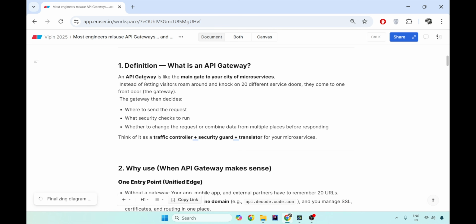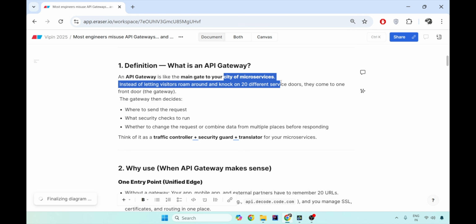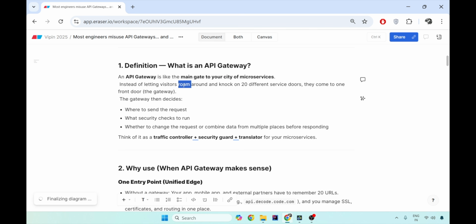So what is an API gateway? An API gateway is a main gate to your city of microservices. Instead of letting visitors roam around inside your society, knock 20 different doors and then come to one door and say, okay, now this is the URL that I want for product service, this is the URL I want for the order service, this is for the user service. Rather than doing that, go to one door. That is the security check. The security guard will actually navigate you to the exact path where you will get your user service, where you will really get your order service, where you will get your payment service.